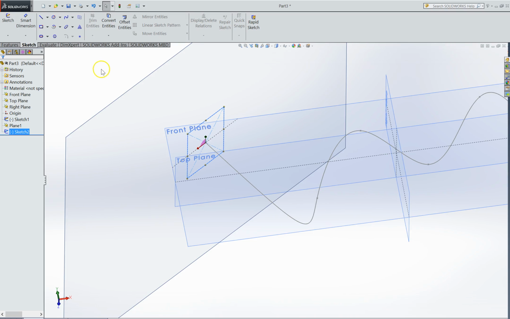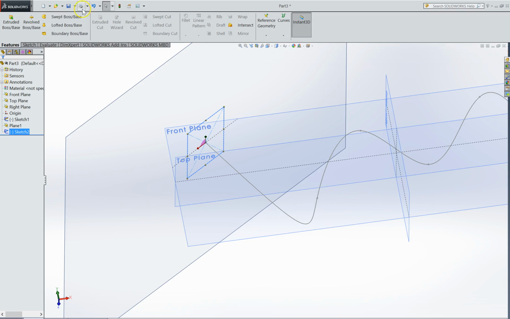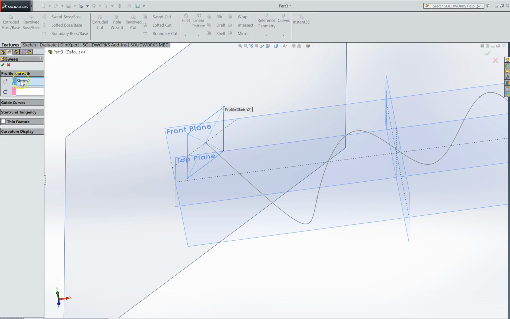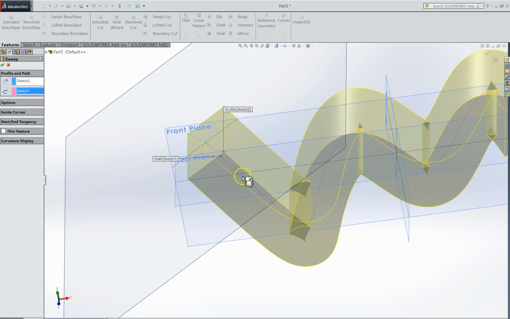Okay. Last thing we need to do is we can go to Feature. These are all lit up now. We go to Sweep. It asks us for two things. It asks us for a profile, which has already been pre-selected because I already had that square selected, and it asks for a path or a trajectory, and I can select that one there.